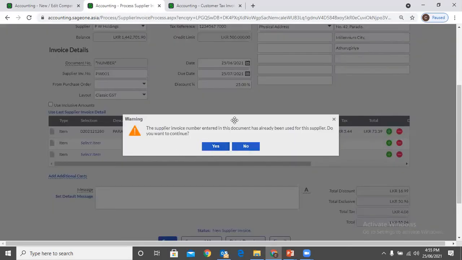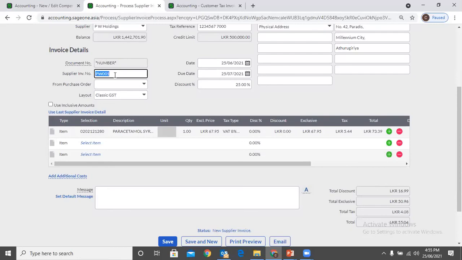Again, the system will display a message: the supplier invoice number entered in this document has already been used for this supplier. Do you want to continue? Suppliers will not send the same invoice number twice, therefore the system will think this is an incorrect number. So it displays this alert or warning message, and if it is correct, you can continue, or if it is not, you can click no and change the number.